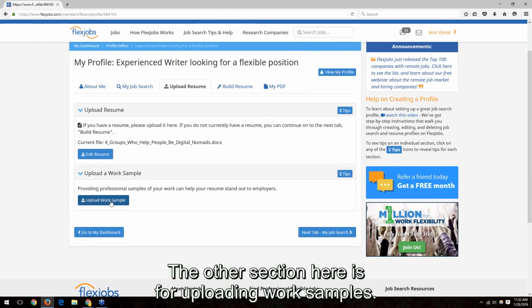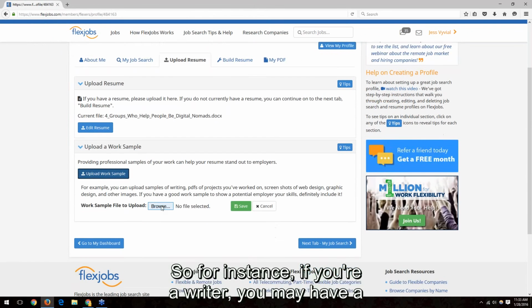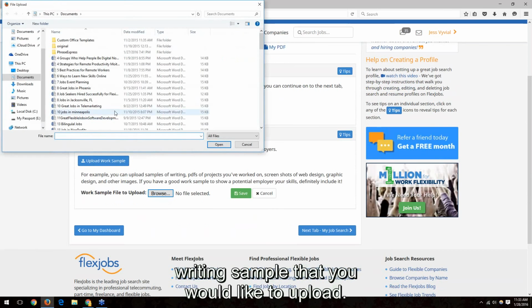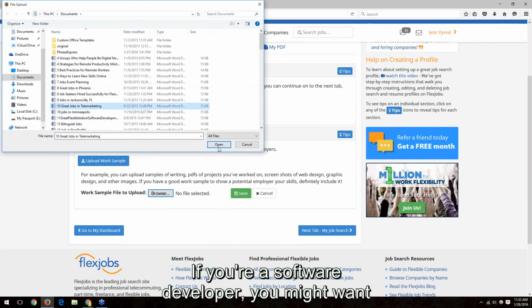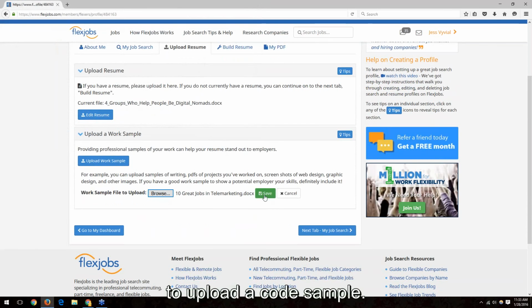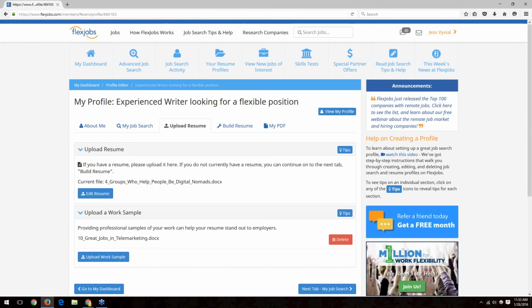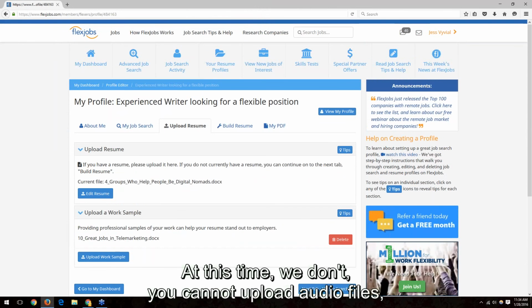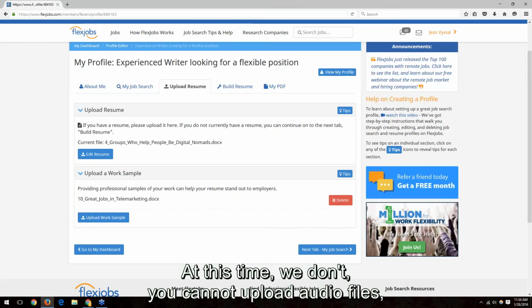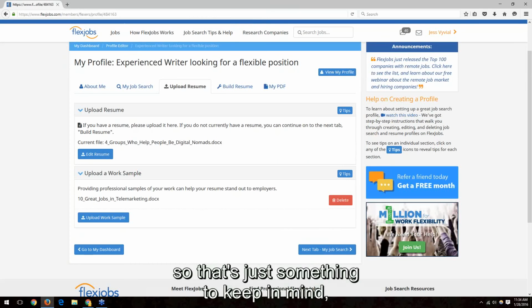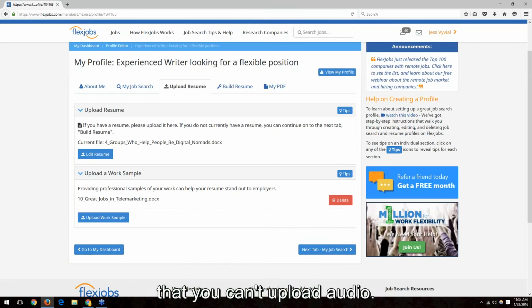The other section here is for uploading work samples. So for instance, if you're a writer, you may have a writing sample that you would like to upload. If you're a software developer, you might want to upload a code sample. At this time, you cannot upload audio files, so that's just something to keep in mind, that you can't upload audio. And then that's it for this section.